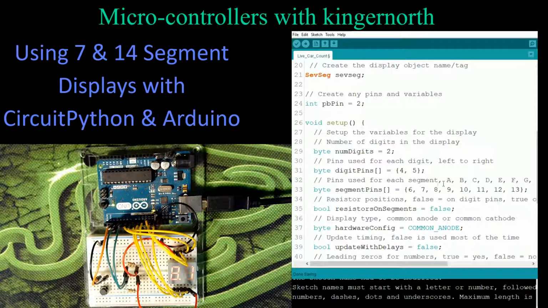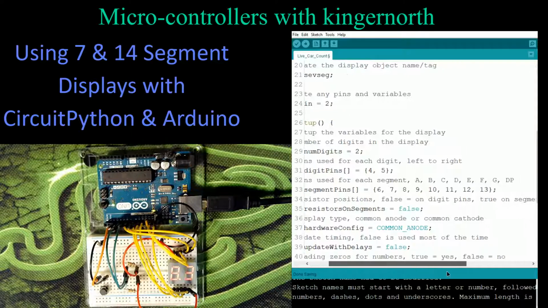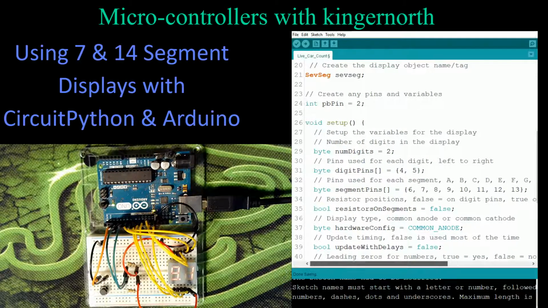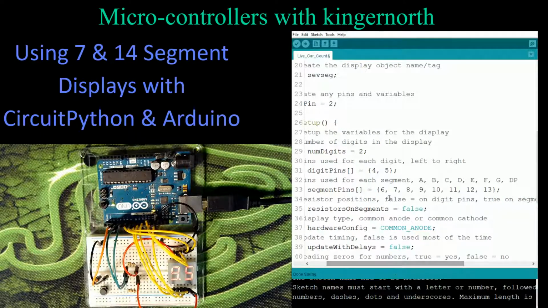Pins used for each segment, and the order of the segments are A, B, C, D, E, F, G, and decimal point. And when I look at it here, it just says segment pins. Okay, it's all in bytes because it's nice and small. That's what they want. And this is pin 6, 7, 8, 9, 10, 11, 12, 13. So they're in order. You can change this any way you want. You could change these numbers. I did it down here in order.